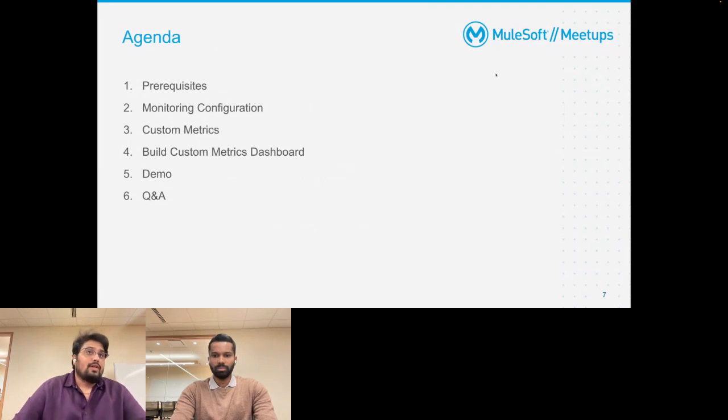Now, the prerequisites. If we are looking to use custom metrics, we need to have Anypoint Monitoring permissions, and we need to have a Titanium subscription to use this capability. With respect to the CloudHub runtime, we have access to deploy or manage applications, and for hybrid runtimes we can also use these prerequisites.